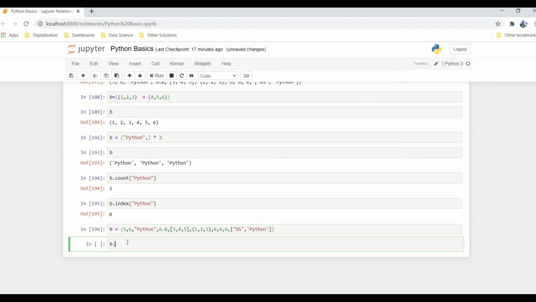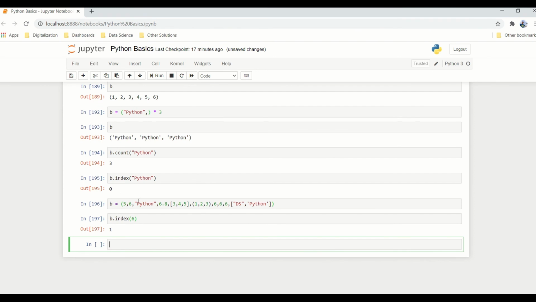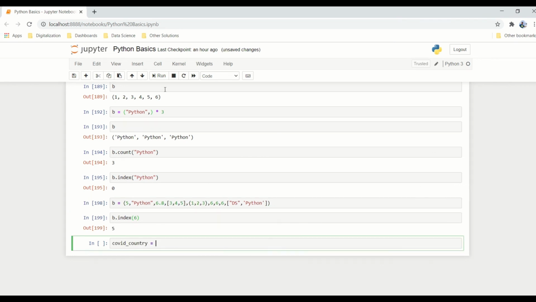Let's take another example. Here 6 is repeated multiple times. So if you check the index of 6, it will give you the first occurrence. If I remove that and try again, it will give you the next occurrence of 6.